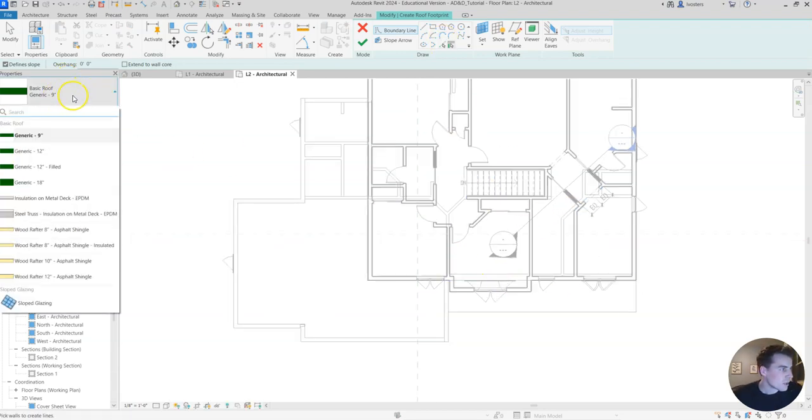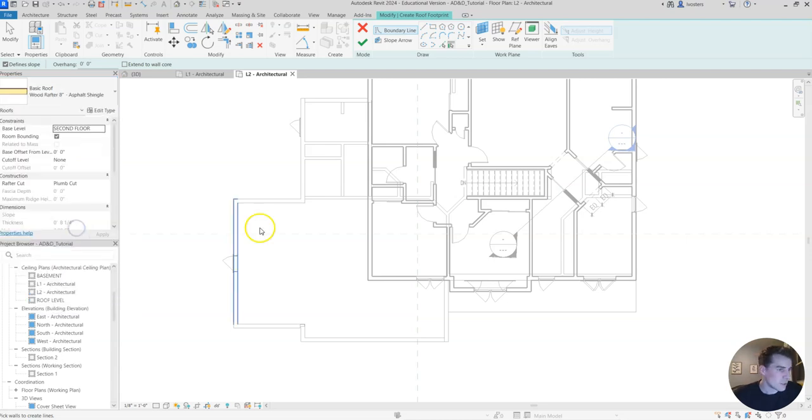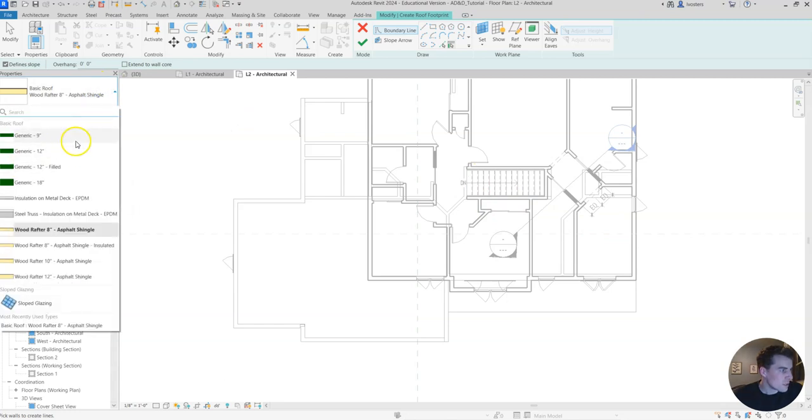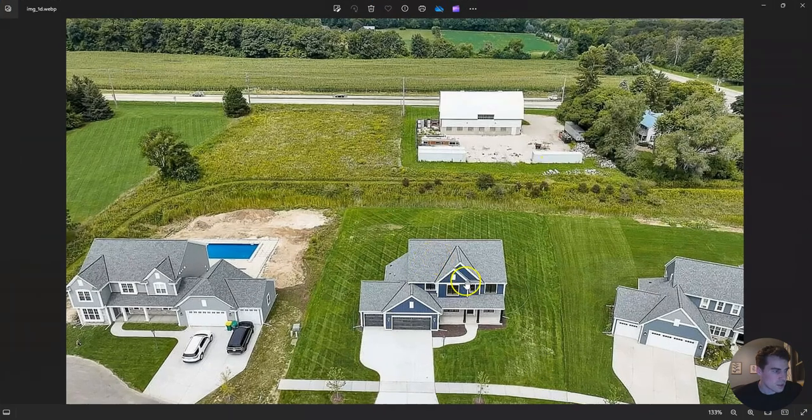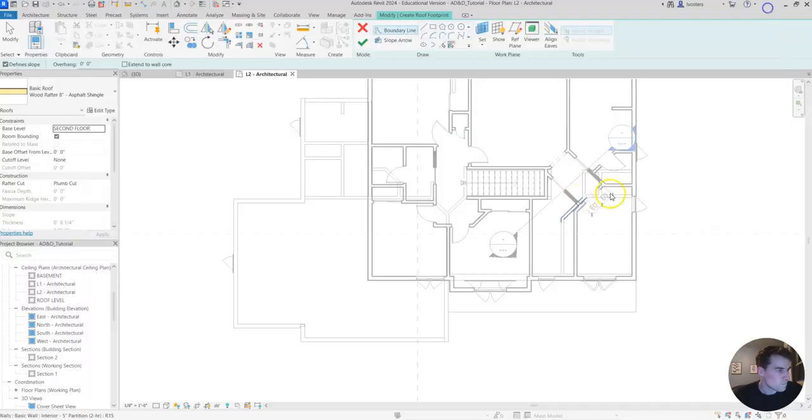Let's switch our type of roof to wood rafter 8-inch asphalt shingle. If we do this just basic generic one, it's going to be all green. And this one looks like it is asphalt shingles on the top, so that should be perfect. Okay, once you have that selected, you want to make sure you're using the line tool. And we're just going to trace the outline of that roof.